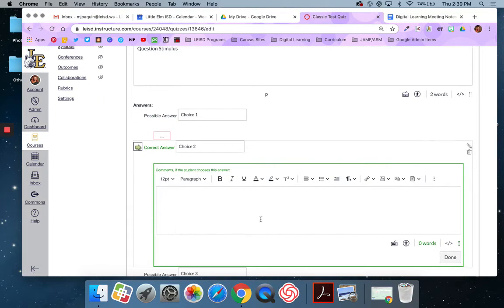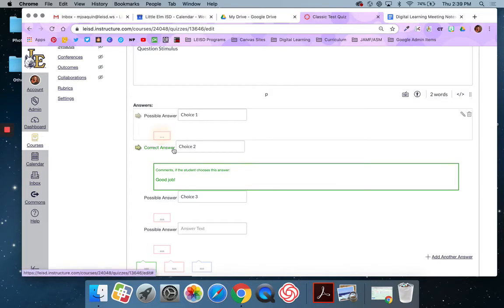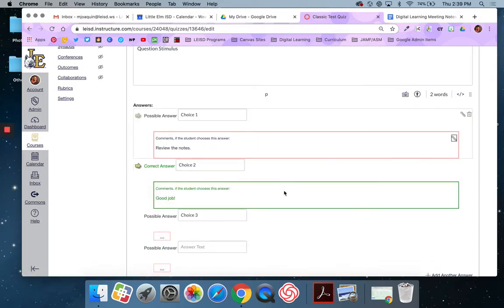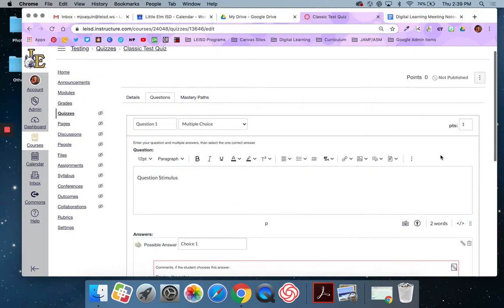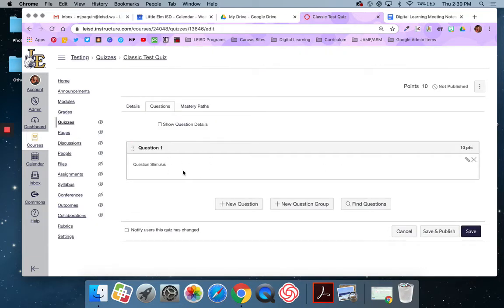And then I can also add comments here, like if they get the right answer. Or I can say, review the notes if they pick the wrong answer. So that's something that I think is pretty cool. It is going to default to 1 point. So if you want it to be worth more than that, just adjust the points right here. And then say update question. And there's question number 1.